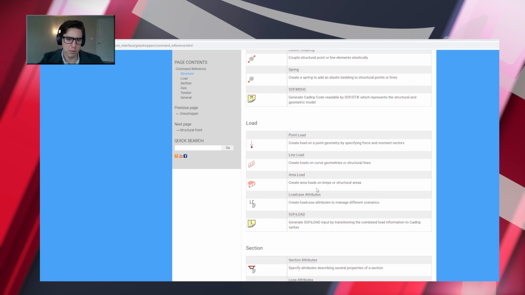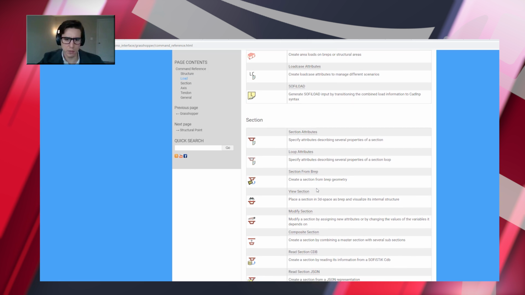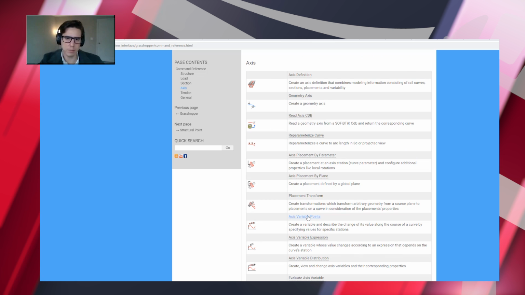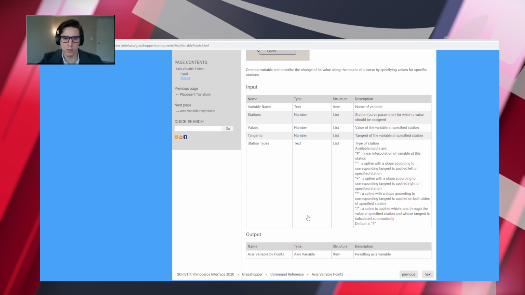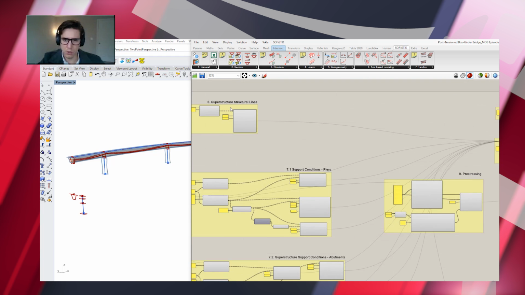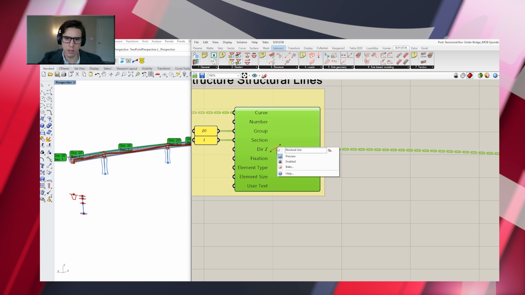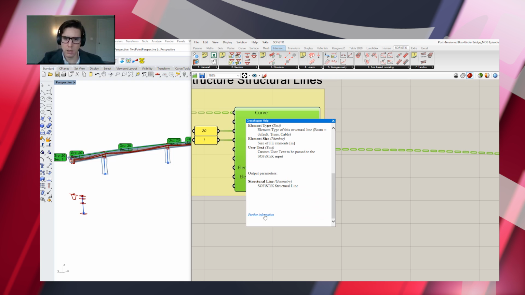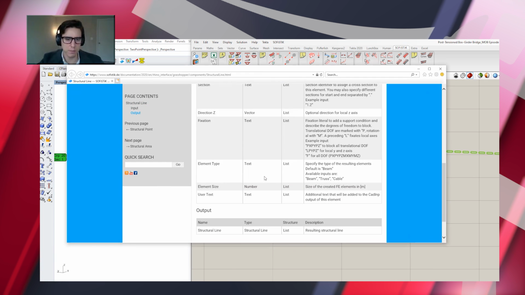You can find it. For example, let's look at the axis variable by points. We click there, and there's a full description of the input and the output of the different components. You can also access this website from the components themselves. So, for example, here, structural line, I can right click and hit help. There's a little bit of a description of the component, and if you scroll down for further information, it will take you exactly to the command reference for this component.